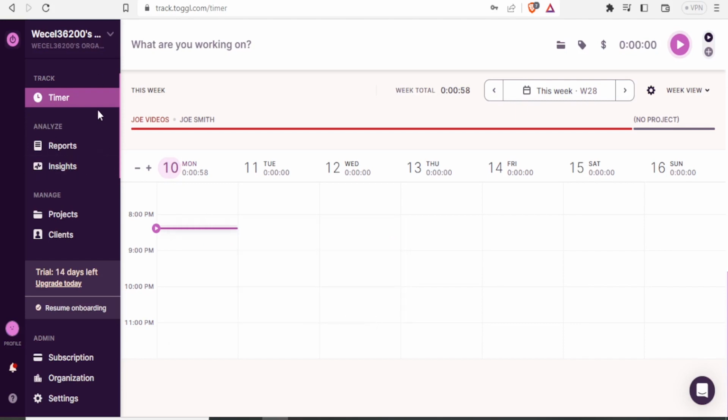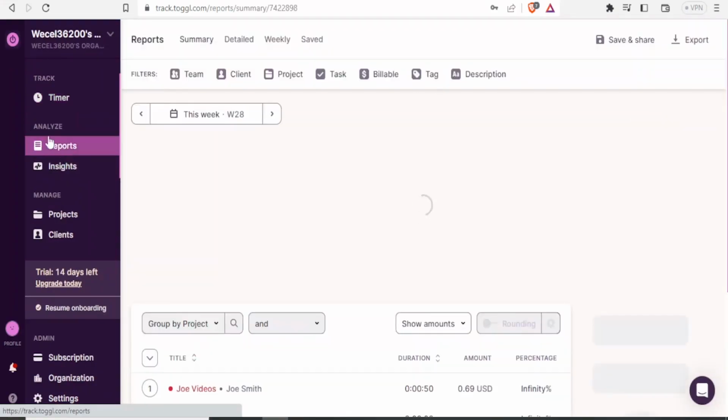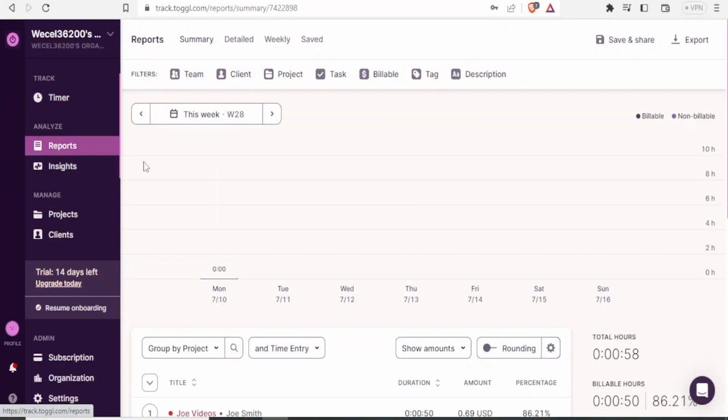So that is how you use the timer on a project. I can also analyze the reports here. So if I click on reports, I'm now able to analyze down here.